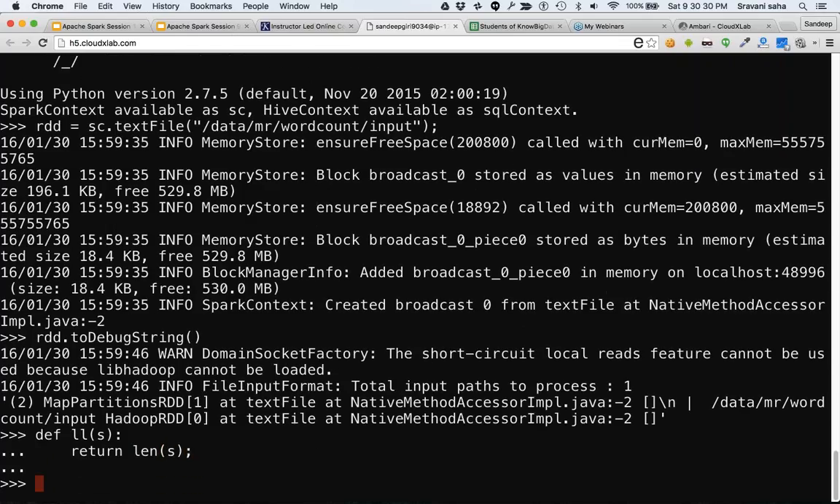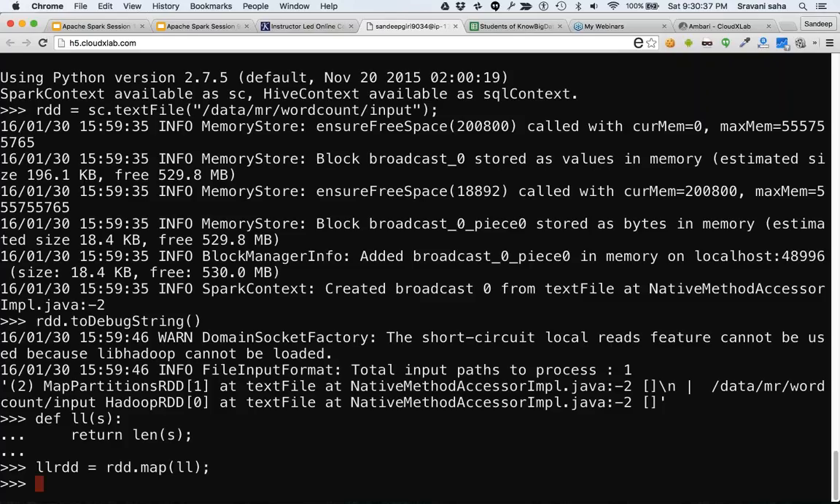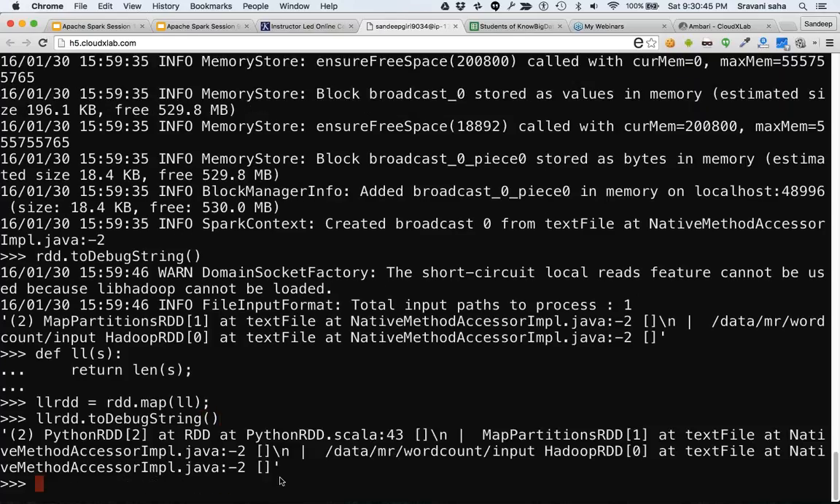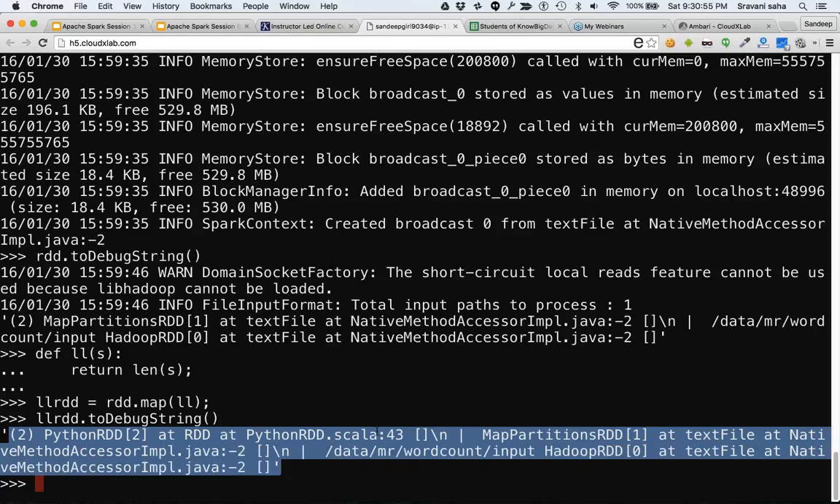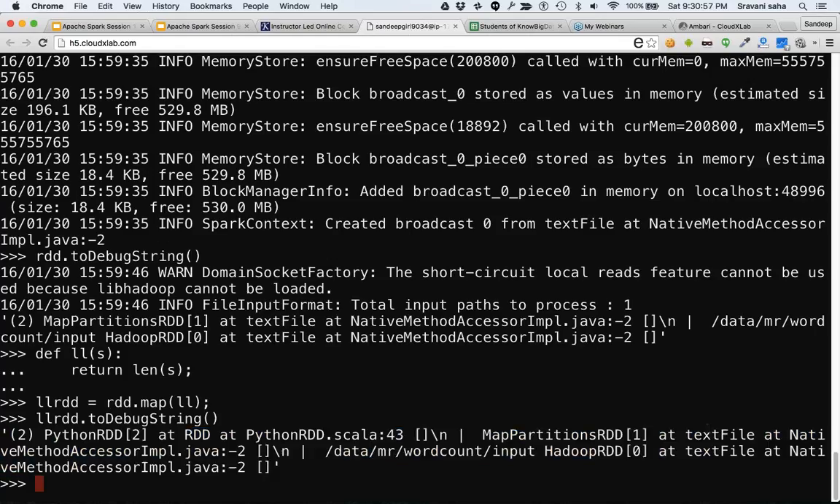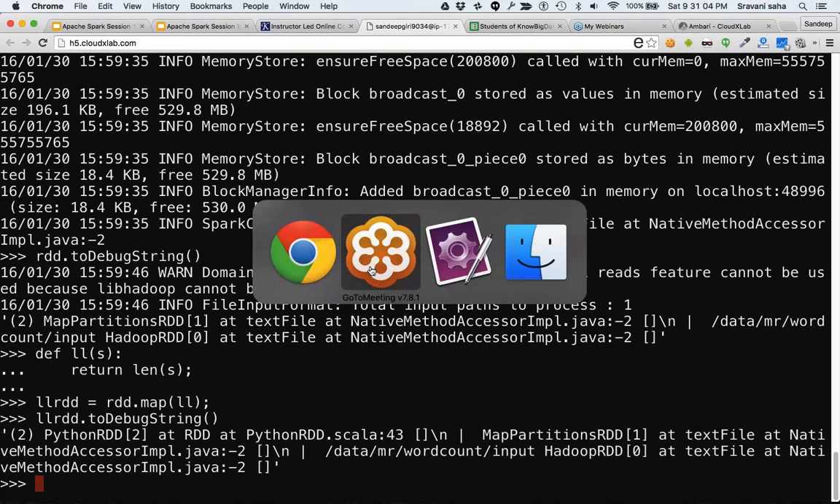Now if we say llrdd equals rdd.map with this, we could say rdd.toDebugString will give us the detail about what's going on. You can see that PythonRDD at RDD.scala, and it's talking to this particular file and so on.